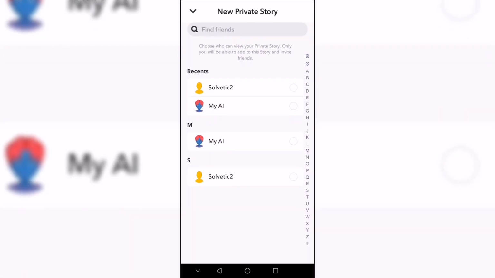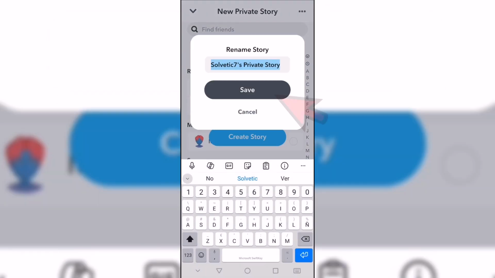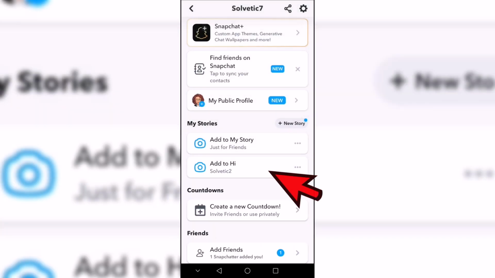Now we select the contacts with whom we want to share this story and click on Create Story. We give a name and click on Save. After that, we will see that the private story section has been created.